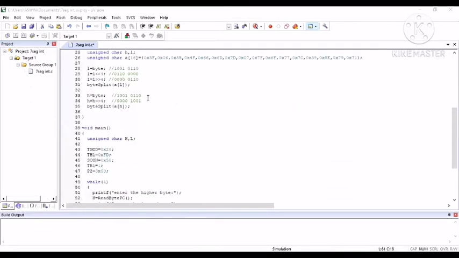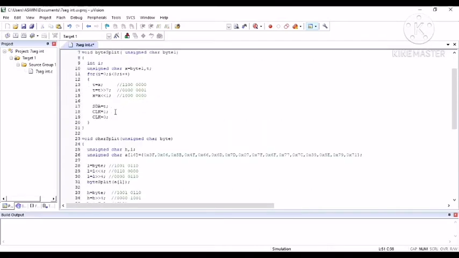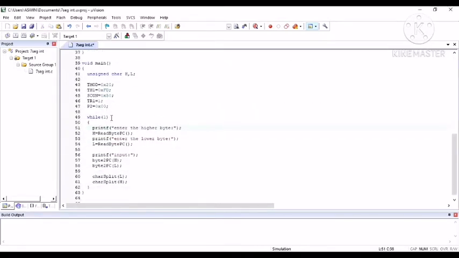So we are going directly to the void main. We'll explain about the void char split and byte split later. First we go to the void main. Inside the void main we are using two unsigned characters, H and L, and this is the timer mode and SCON configuration part for the timer, and P2 is configured as an output port. Inside that we are using an infinite while loop.